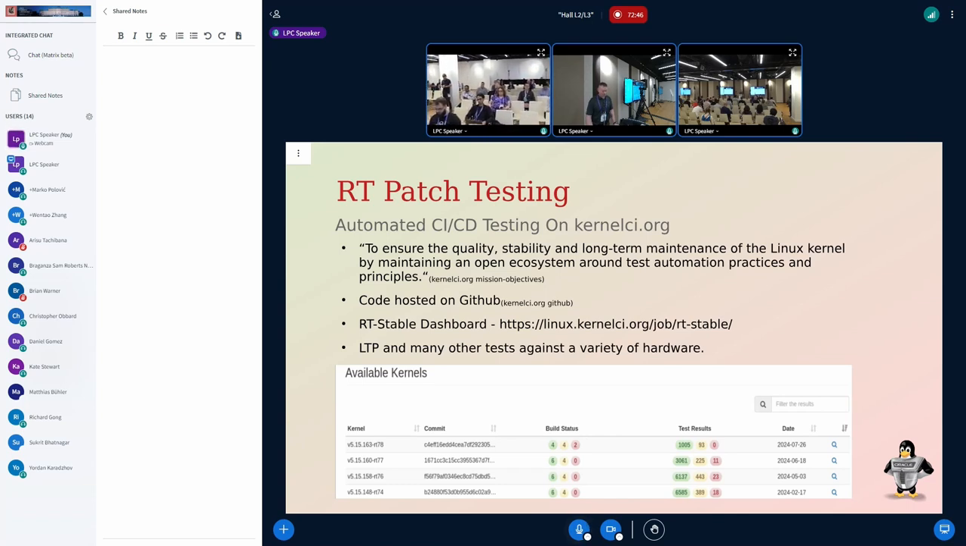The code is also posted on GitHub. For that, you can look at it to monitor all of the tests of the new release. It pulls together a variety of hardware and boot tests that run against the new release.